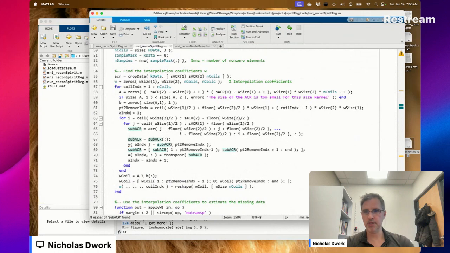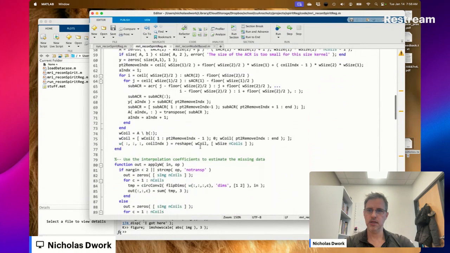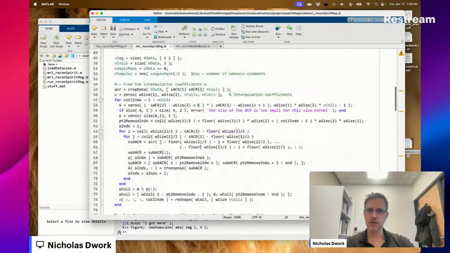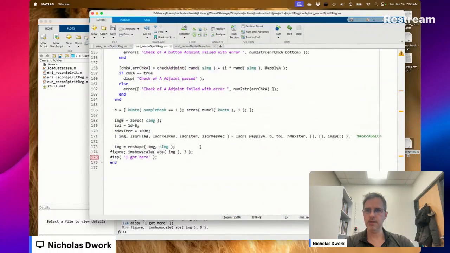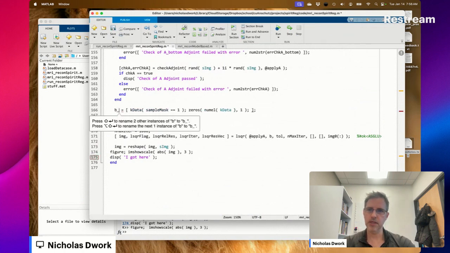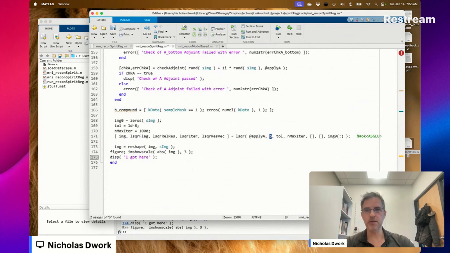Now I need to make sure that this is Y. Is that the issue? I would think not. B compound. Well, is it too much of an abusive notation to call this thing B when I was calling this B earlier? We're just going to go with B for now.